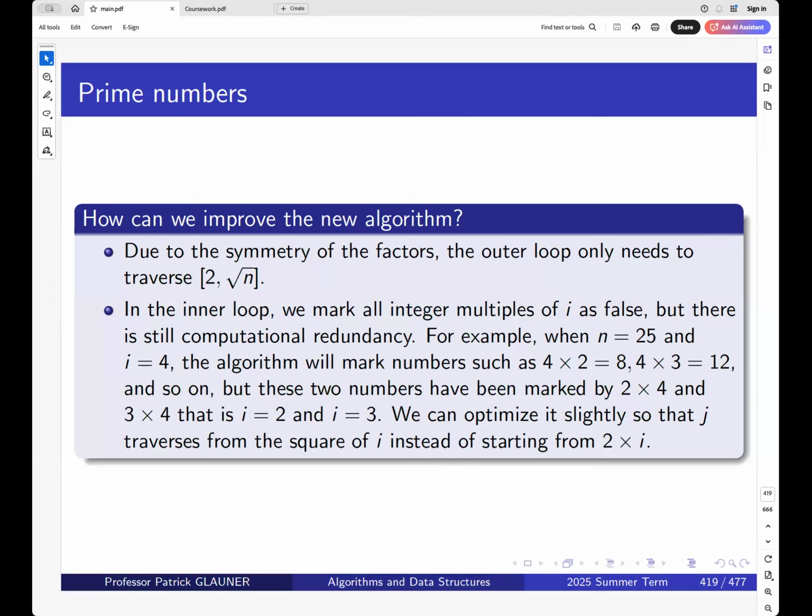And in fact, we can improve it, because what we have just not done anymore is taking into account the symmetry of these factors. Because our outer loop still runs from 2 to n. And before, when we went from the naive one to the improved one, we took advantage of that symmetry of the factors. So maybe we only need to look at 2 to the square root of n. And in the inner loop, we can make another improvement.